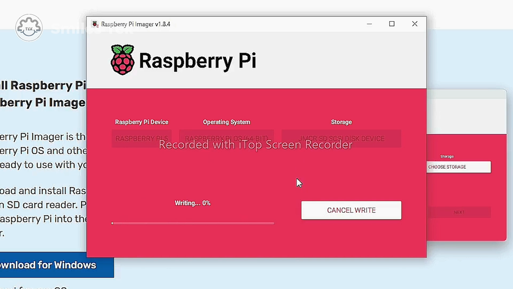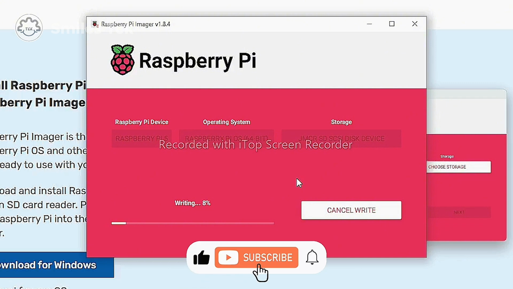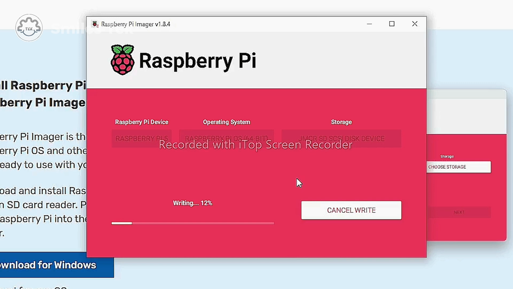So now to do this, make sure that you have a good Wi-Fi connection. I mean internet connection actually. So make sure you have a good internet connection because you're going to be downloading it from the net, and what it is doing is writing it into the disk. So I'm just going to fast forward this process.